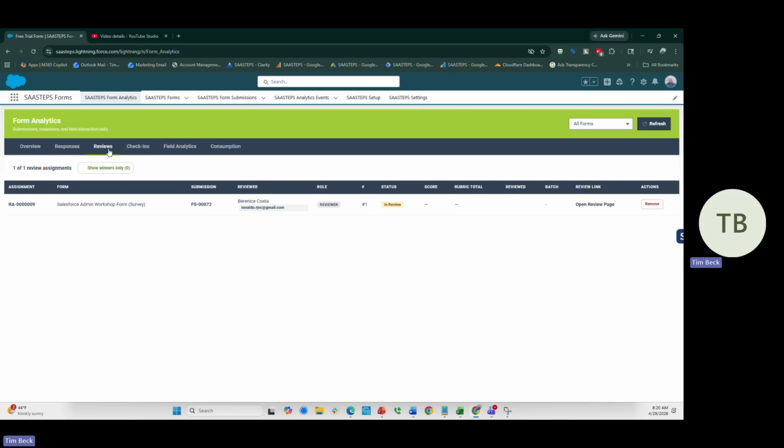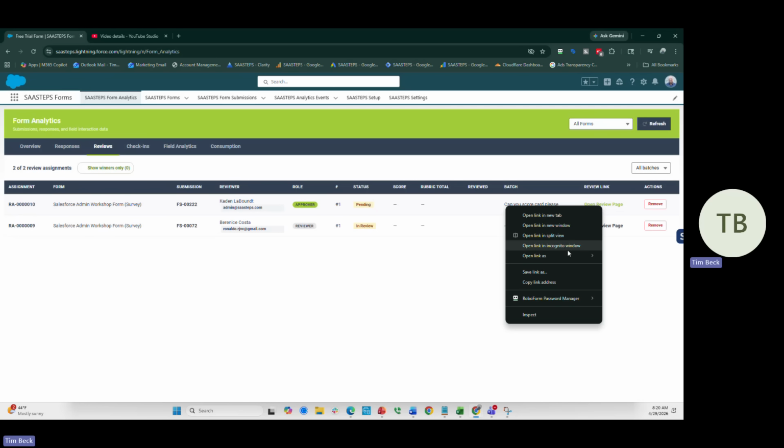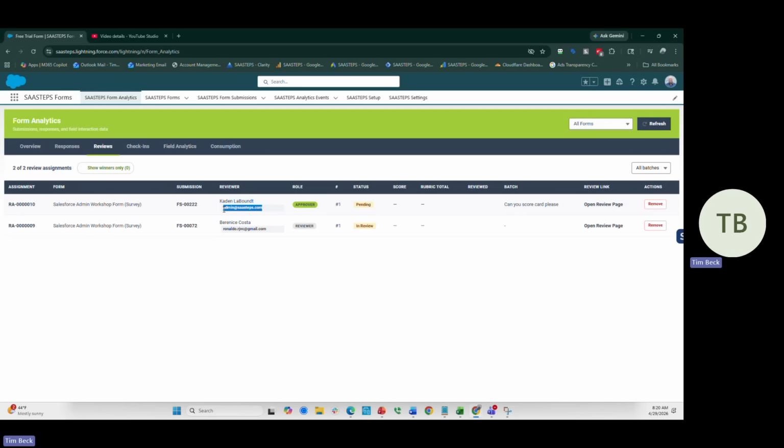And now what we could do is we can go and look at the reviewers. And so let me just refresh this really quickly. We've got Caden in here. Caden is actually an approver and a reviewer. And so if at any point in time I want to look at what Caden's doing, I can actually go check out this information. And I'm actually going to open this up in an incognito window just to give you a glimpse into what this looks like.